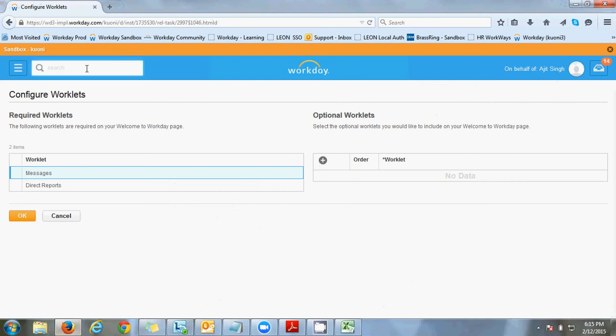There are three ways of raising a job requisition in the system. The first one is raising it for a new position. So let's say in your supervisory org, if there's a new position and you need to raise a requirement for that position, then this is the process that you'll be following.